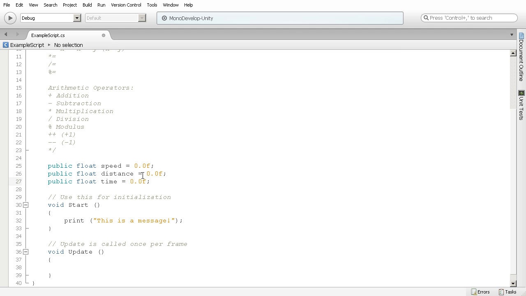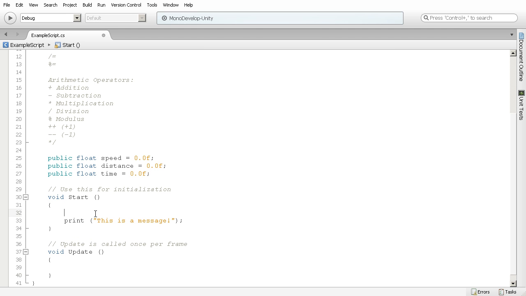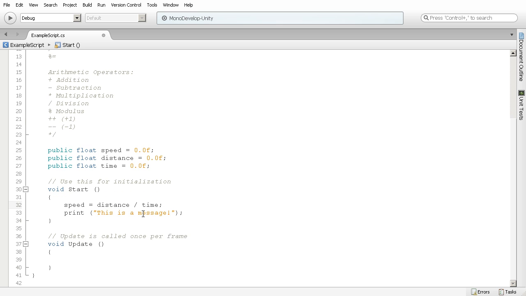So now that those are set, let's talk about how we can manipulate the data that's in each one of these variables. Let's go to our start function, and just above our print, let's go ahead and bring in an equation. So we're going to say speed equals distance divided by time. Okay, so a very simple equation. So now we'll go ahead and hit Control S to save that.